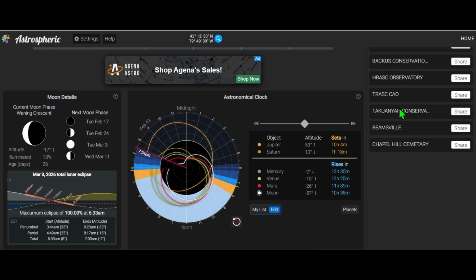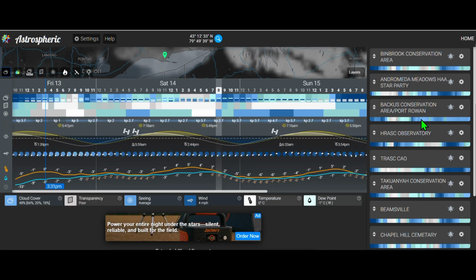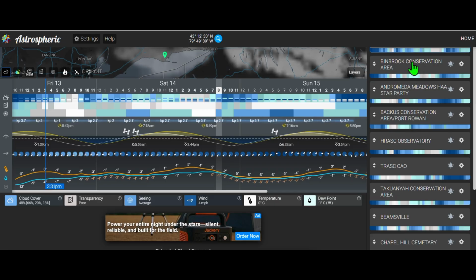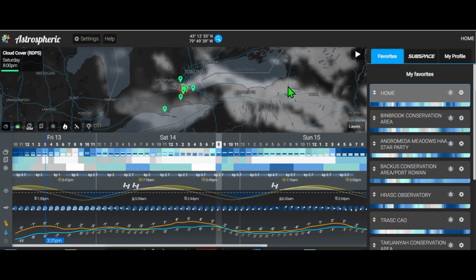Lastly, you may have noticed these place names on the left-hand side. These are locations that I have saved, and because they've been saved, they also appear pinned to the map here. So it makes it easy for you to check on certain locations where you like to do astronomy. Your favorite locations you can set up here. This is the favorites we have up right now.